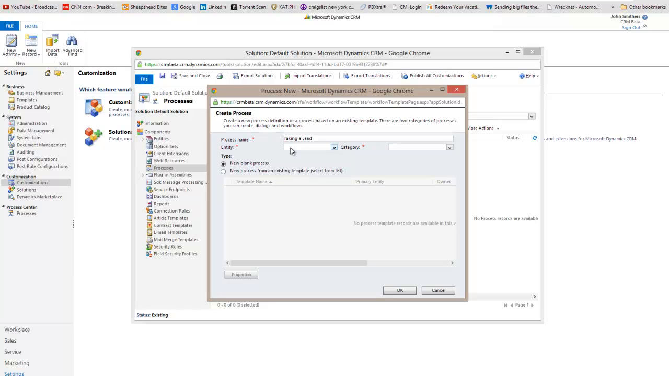This workflow that we're building right now, it's going to relate to what? It's going to work off our accounts, our addresses, our campaigns, our cases. In this case, I want it to work on my leads. So when I create a lead, I want this particular workflow to fire. And I'm going to show you how that's going to be done.